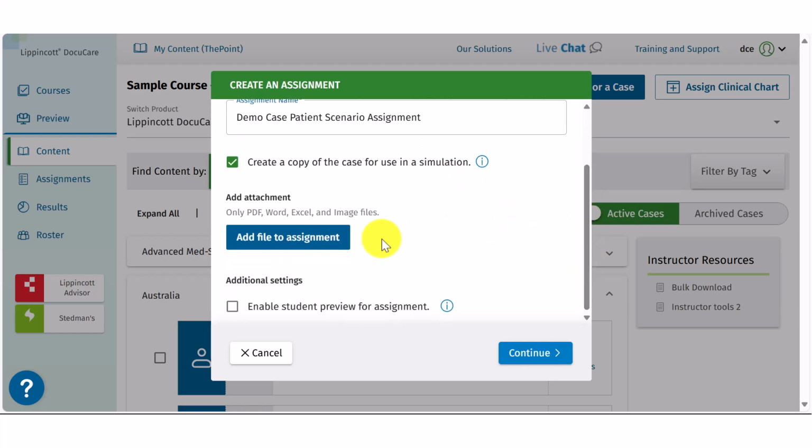If you would like to add attachments, you can select up to 5 files to attach to the assignment. If you would like to provide students with a preview of the assignment, then select the checkbox next to enable student preview for assignment, and this will provide students with a read-only version of the assignment, so they can review the case without starting the simulation clock. Select Continue.